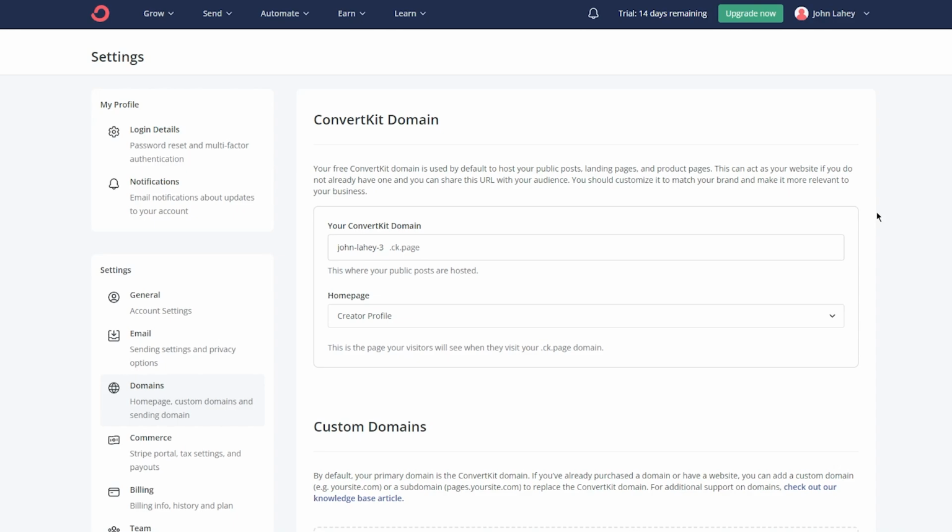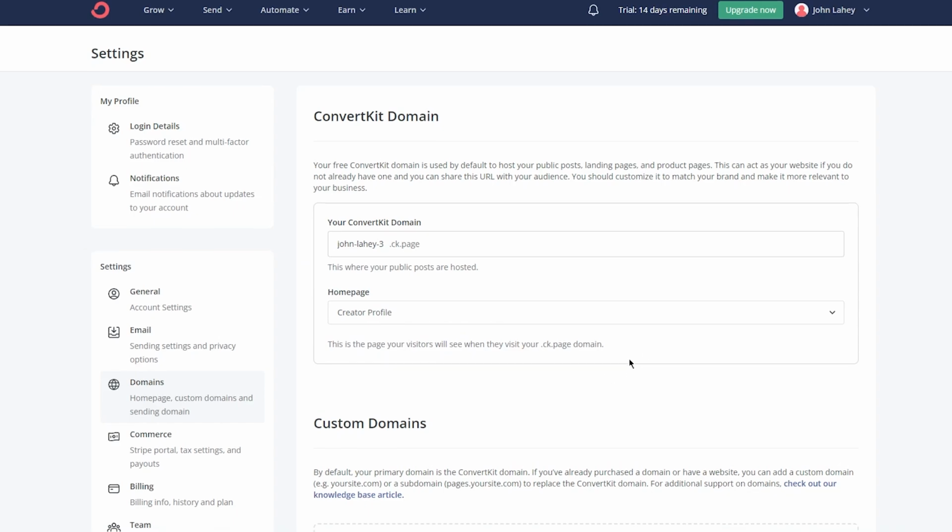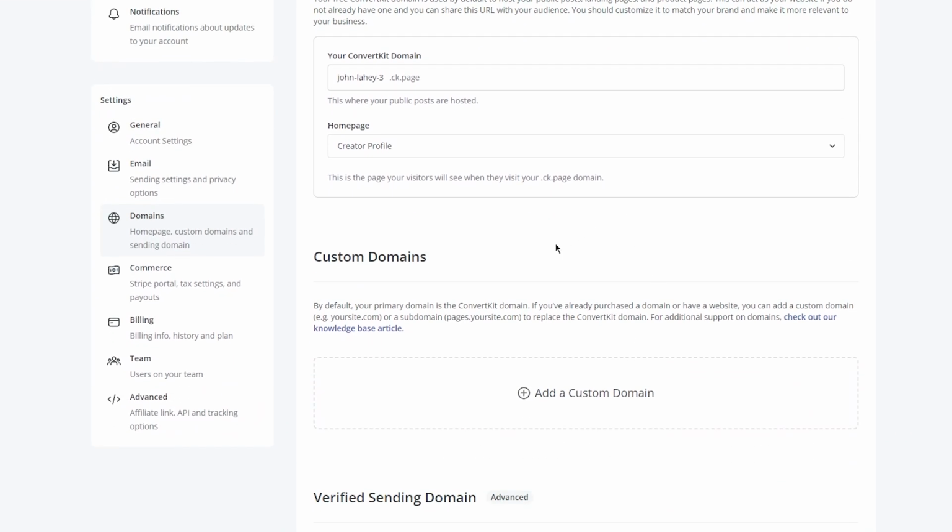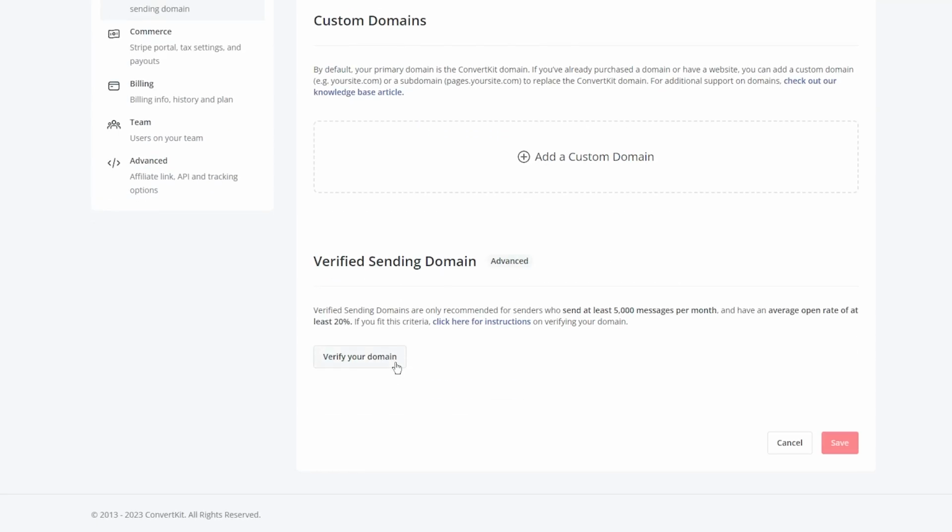So yeah, as you can see, your ConvertKit domain is where your public posts are actually hosted. You have a home page, create a profile. This is the page your visitors will see when they visit your .ck page domain. Then you have custom domains, and by default, your primary domain is the ConvertKit domain. If you've already purchased a domain or have a website, you can add a custom domain to replace the ConvertKit domain. For additional support on domains, you can check out their help article.